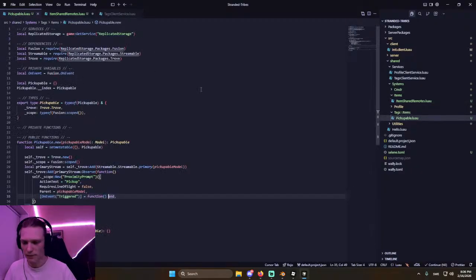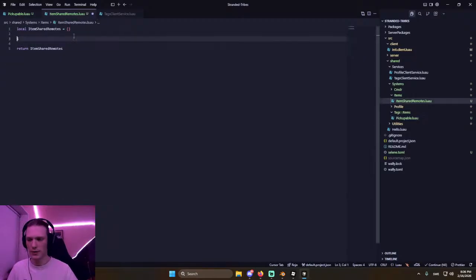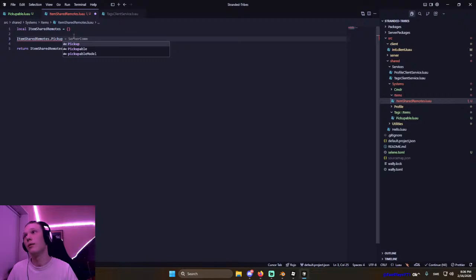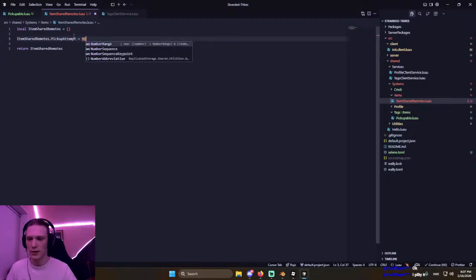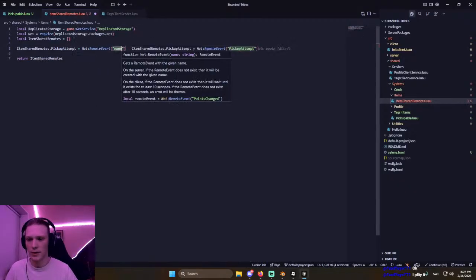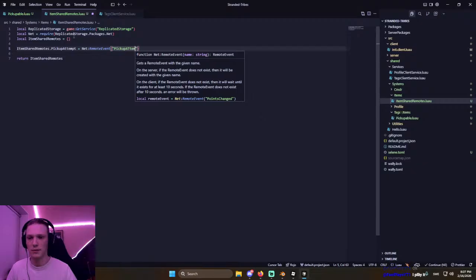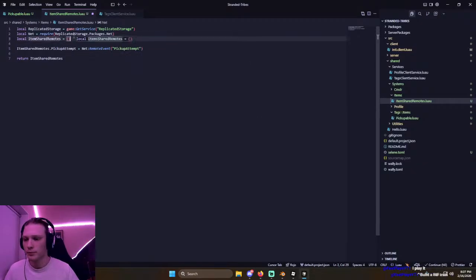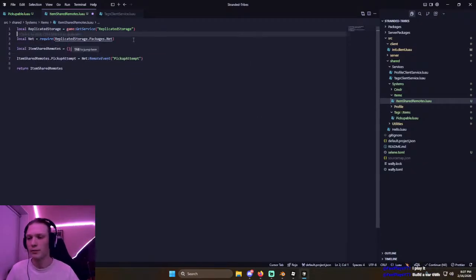Yeah. Okay, let's send a remote event. So let's create a shared remotes dot pickup. Let's do a remote function. So pickup attempt. It's going to be net remote event pickup attempt. There we go.